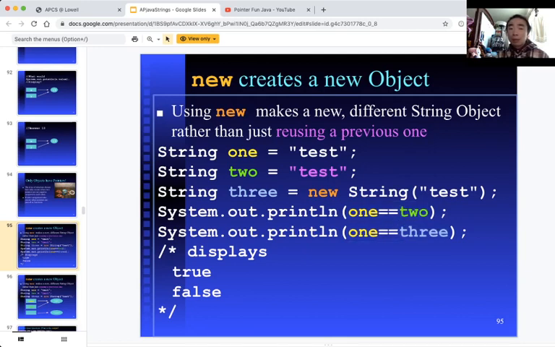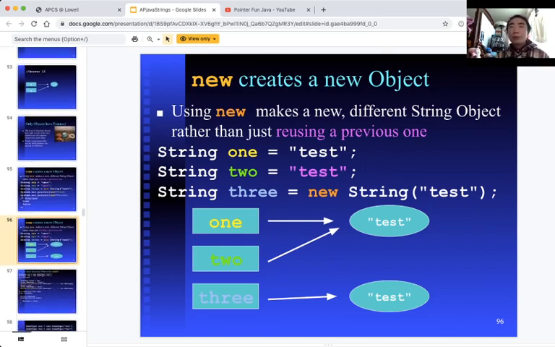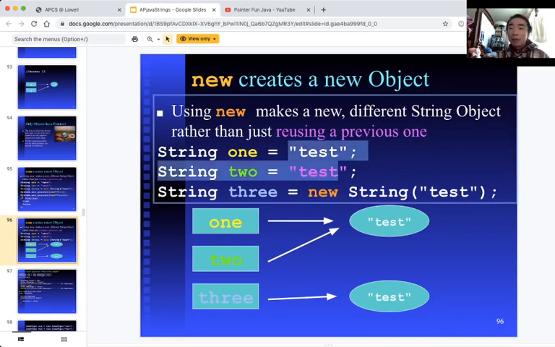If you're unconvinced that these are in fact the outputs, here's a diagram that goes with it. 3 is its own separate object containing that same word. 1 and 2 point at the same thing. And it's a little tricky with strings, although there was no new being called in 1 and 2. The computer's memory does reserve a spot for it. But since the new keyword isn't used again, here they point to the same thing.